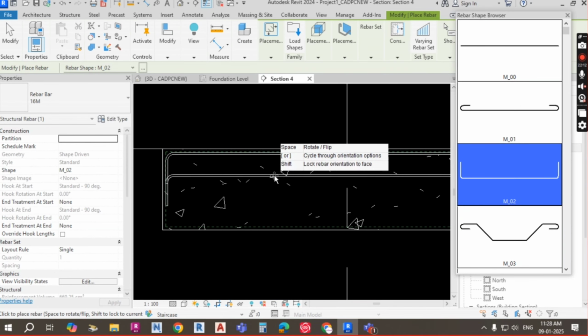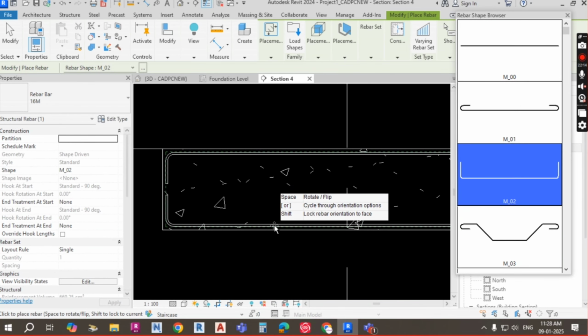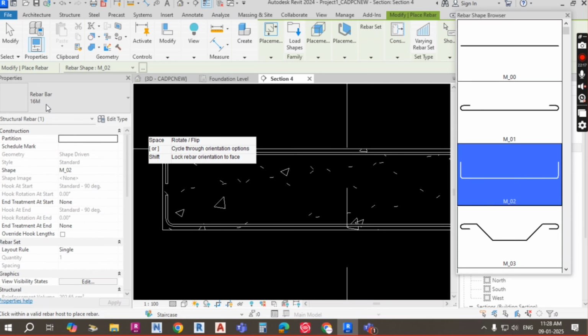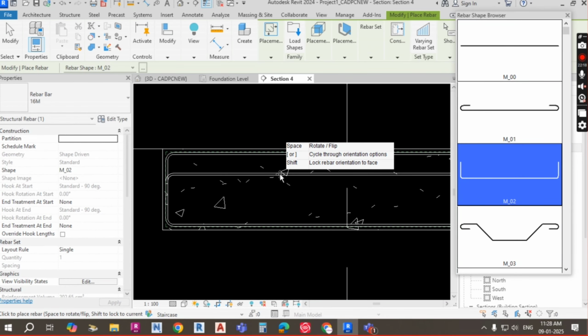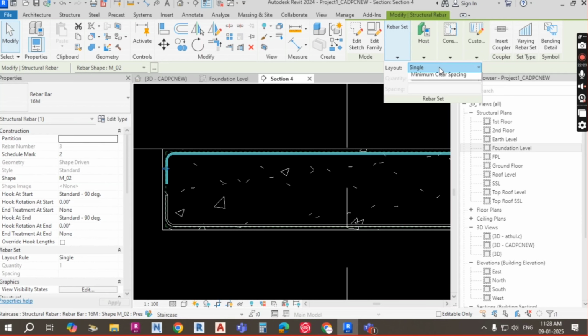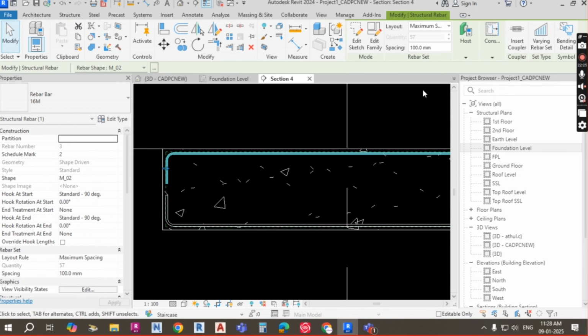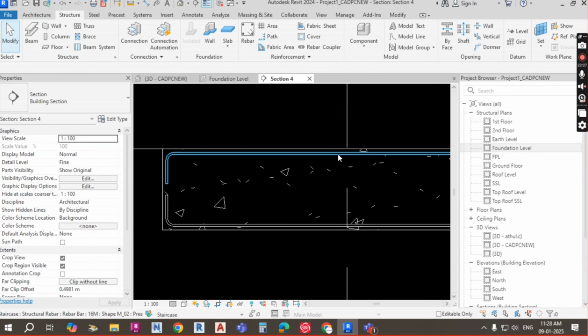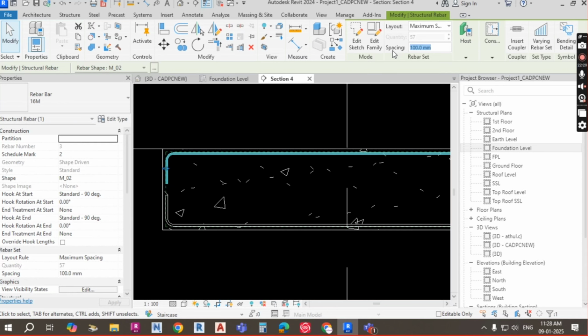Top. And this is the bottom because it is the same diameter, 16. You can see here 16. So top is done. Okay. Now click this one. Give the maximum spacing. How much? 150. After clicking the rebar, it will become 150. This is the maximum spacing.